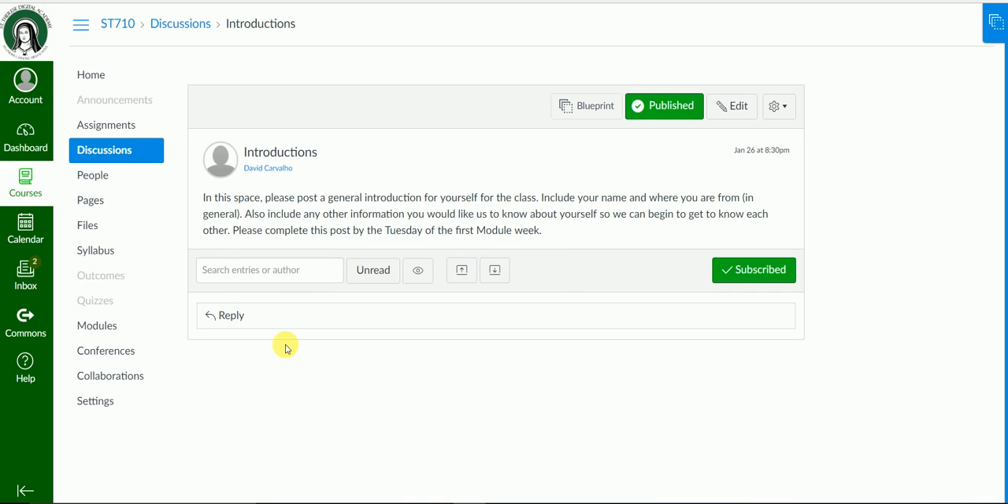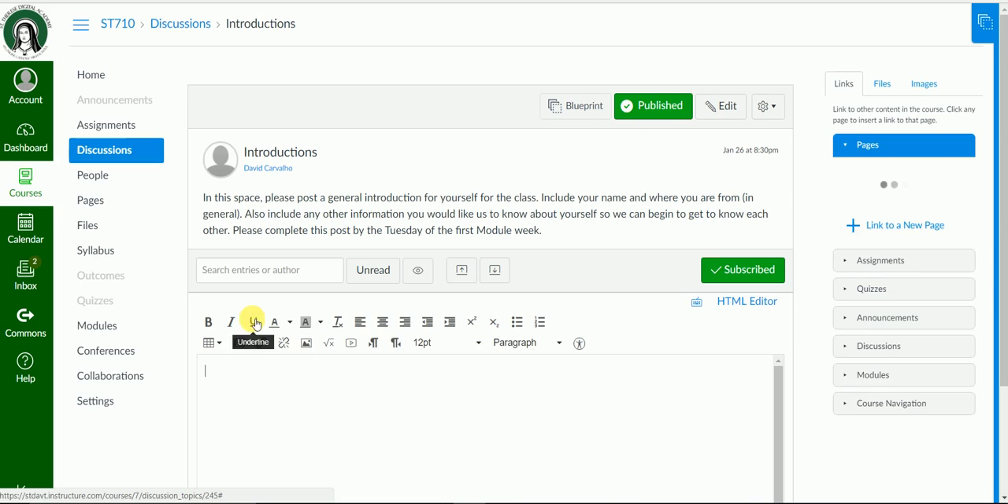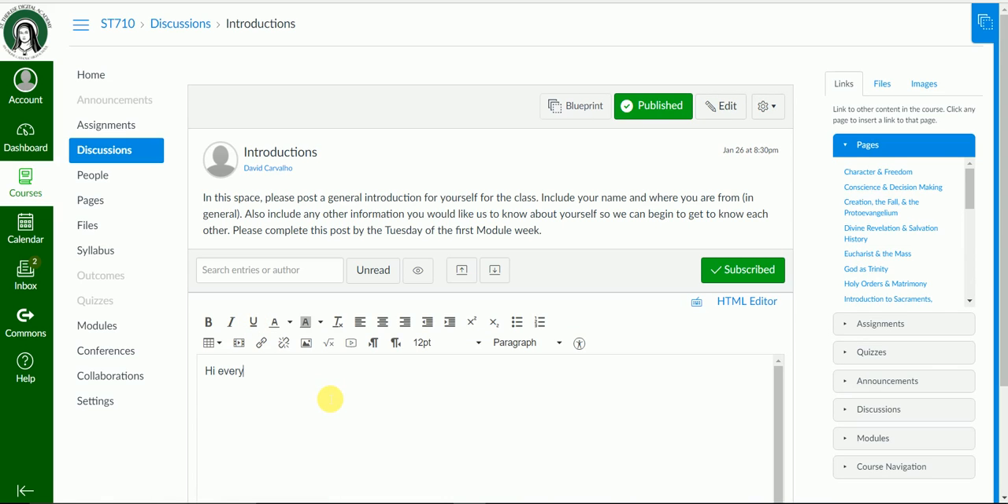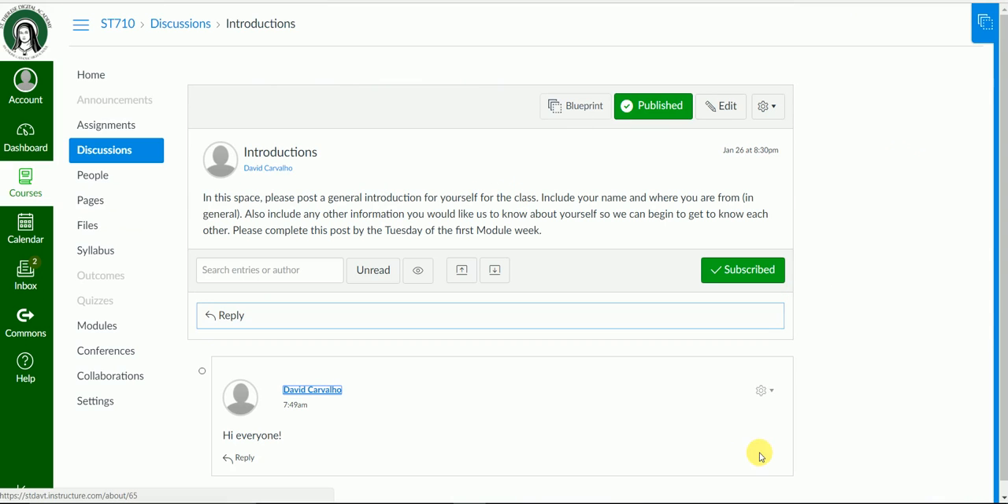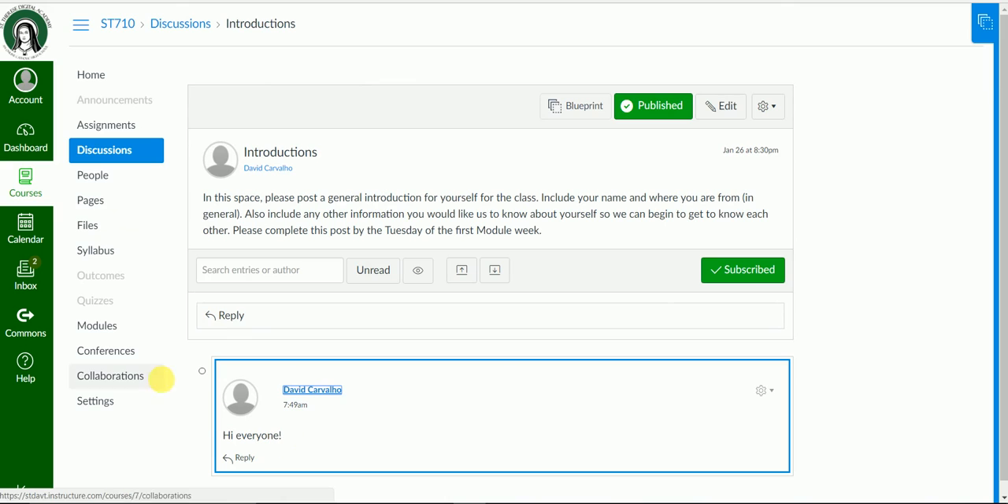To simply make your post, you would hit the reply underneath the directions. Type in whatever you'd like. You'll see some different options to edit your writing. You can scroll down and see a post reply or cancel. So you'll click post reply, and now you'll see your post indented underneath the original directions.